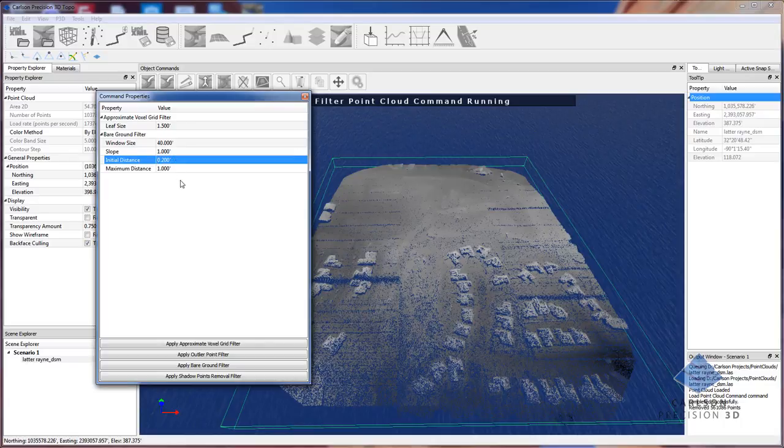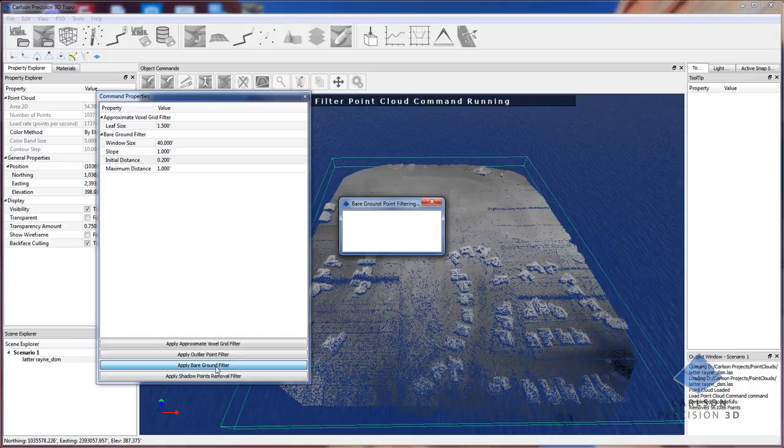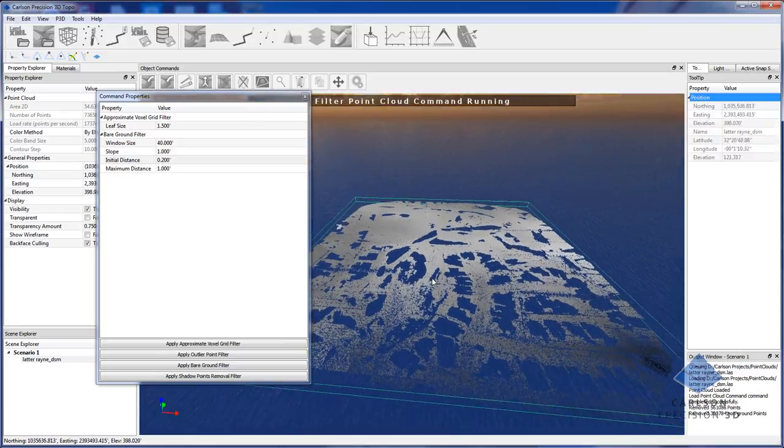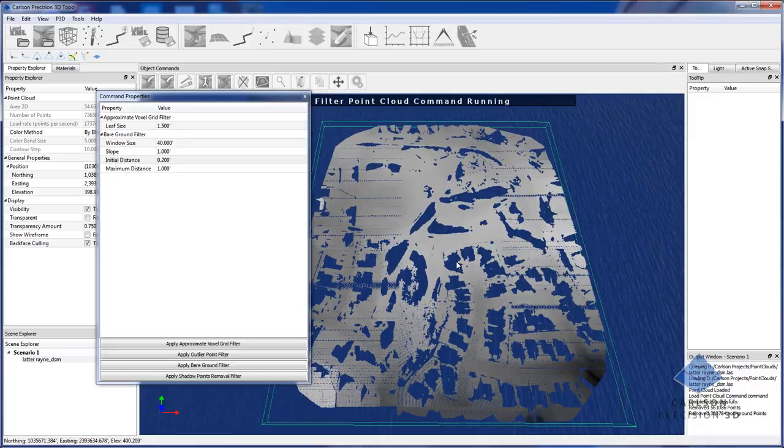And so what I'm going to do is accept these parameters, and I'm going to go ahead and hit the apply bare ground filter, and this process will take approximately 4 to 5 minutes. Only 4 minutes, and we have removed 300,784 non-ground points. So I'm going to click on OK, and we can examine the results.